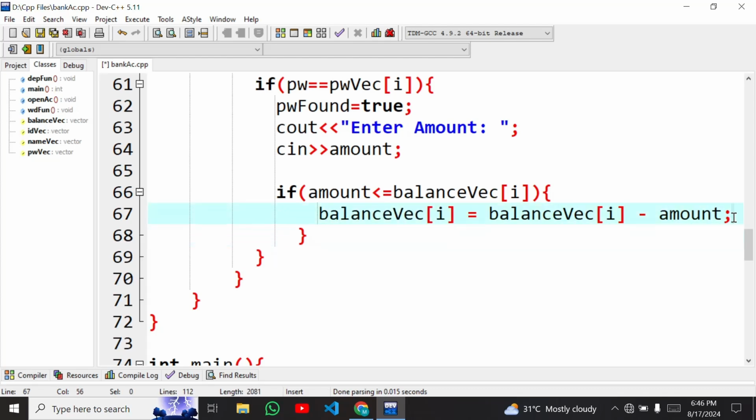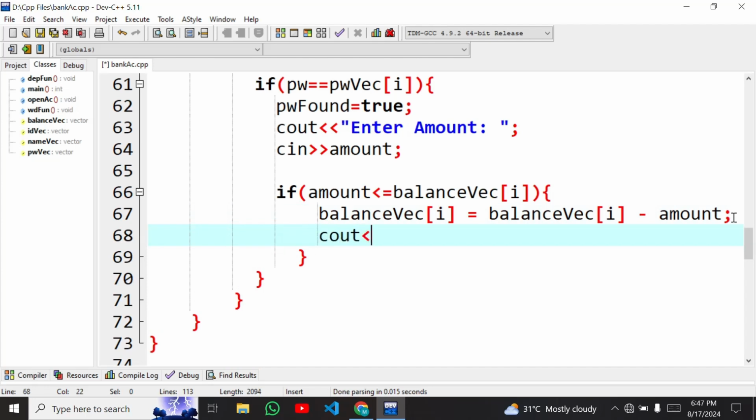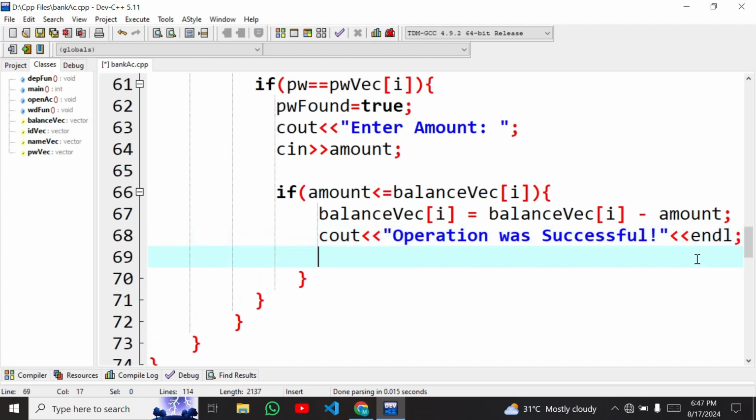So next I will print a success message by using cout. Here I will print a message that the operation was successful. This message will be printed if everything is valid, I mean balance, ID, and password are valid. So here I will use endl, and then I will print an empty line. Then I will break it too.